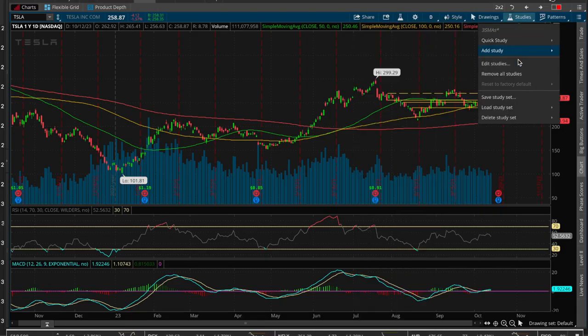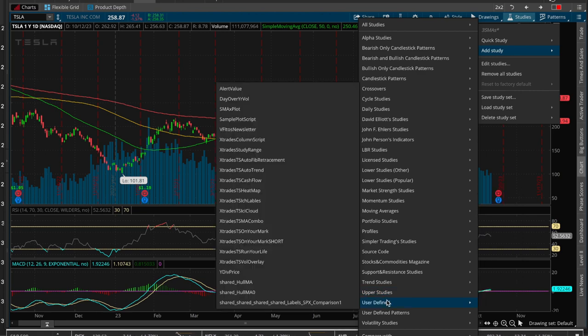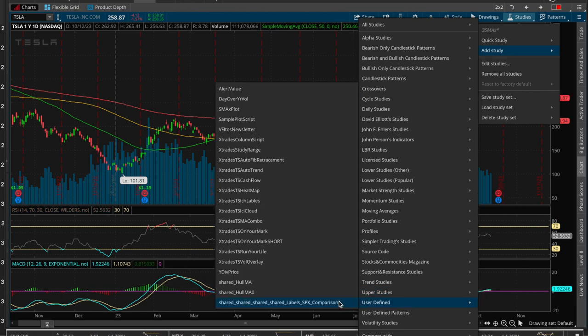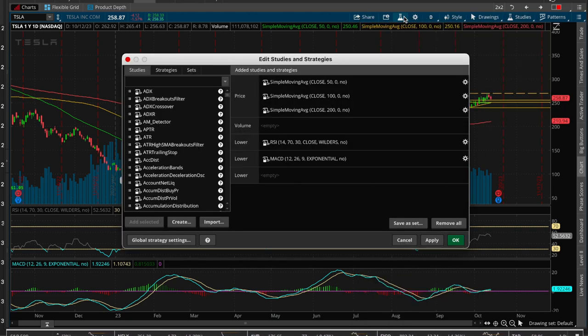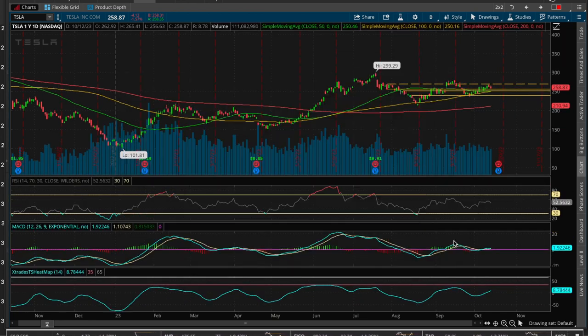We come over here to studies. We've already imported this, if you recall, so I'm going to add it. And when you are adding studies that you have already imported, you go over here to user defined if you want to find them almost immediately, right? This is one of the ways to add them. And here is our heat map. The other one is by going to the Erlenmeyer over here, which actually pops up the entire window. And then you can just search for it in here by just typing in heat, right? And you double click and it adds it. One of the lower sections down here. So you apply it and there it is.